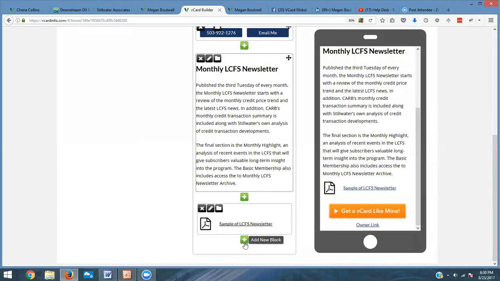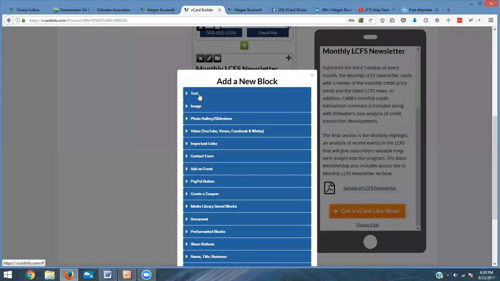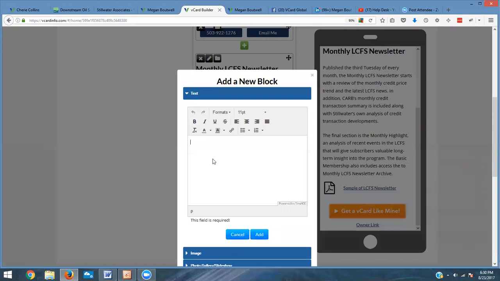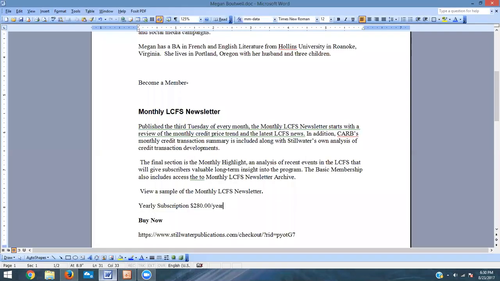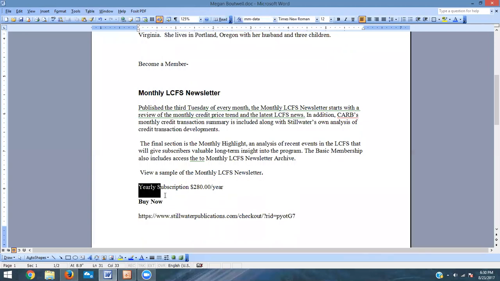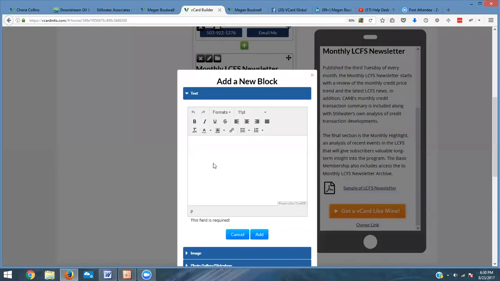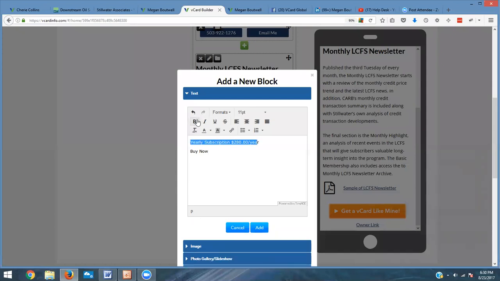And now I'm going to create a call to action to buy this. So I'm going to add another text block, add new block. I think I already wrote up my text. Yes, yearly subscription, buy now. There we go. So I'm going to make my yearly subscription nice and bold, and maybe I'll change the font size so it's a little bit bigger so people can see it better. Maybe that's a little too big, actually. Let's try something like 14 point instead, and make sure it's all bolded. There we go. And then I've got my buy now.